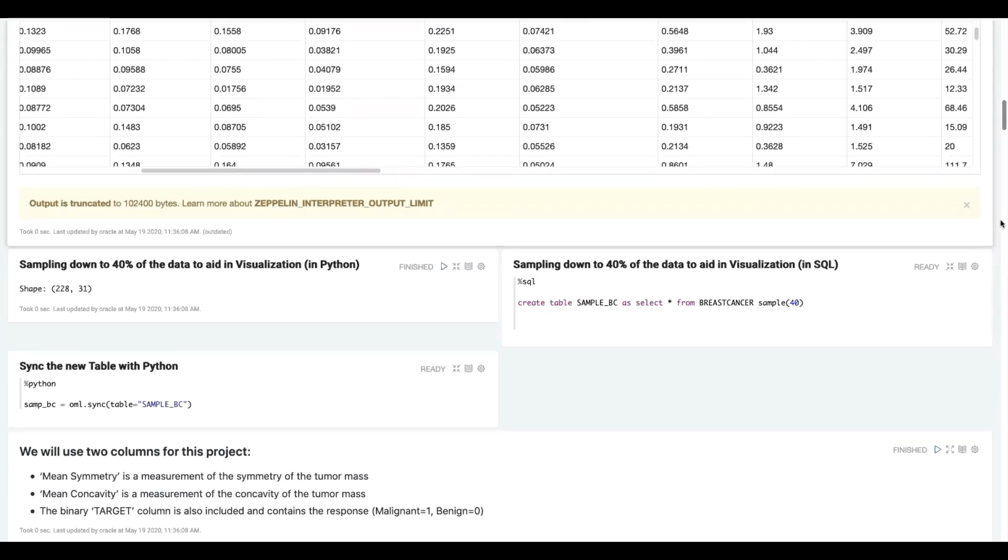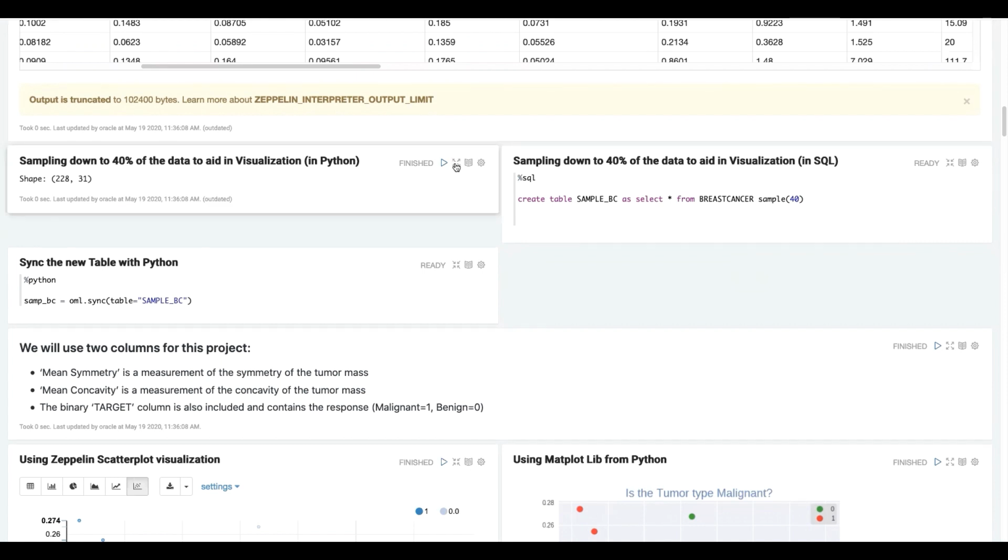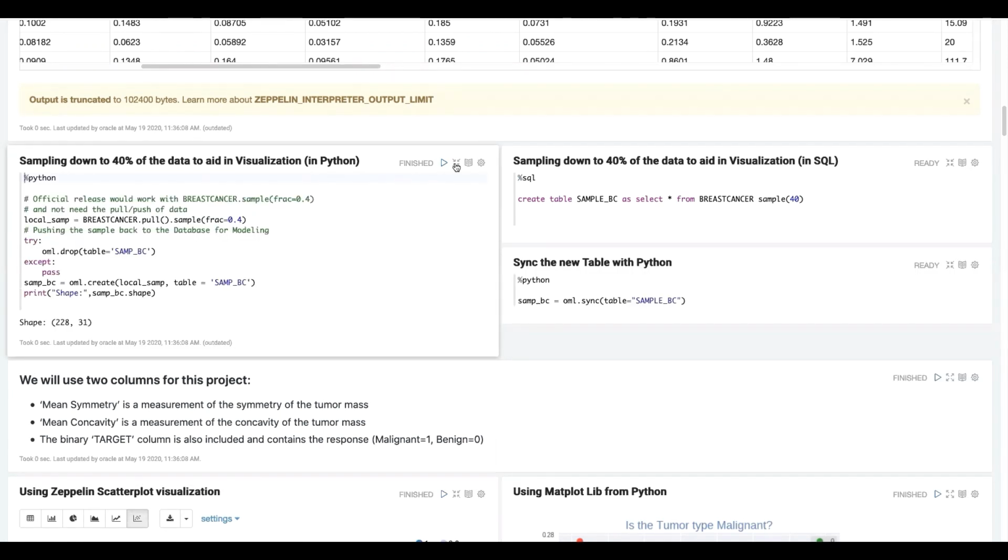the first thing I want to do here, because if I created a chart with all the data points, things are going to look kind of not nice on the screen, is create a sample, a 40% sample, right? So in Python, I can just create a sample using my proxy. And right now I'm running with this pull, but you don't need that. When we release OML for Python in autonomous, the sample is going to be already running for it.